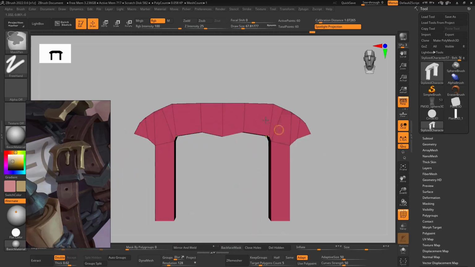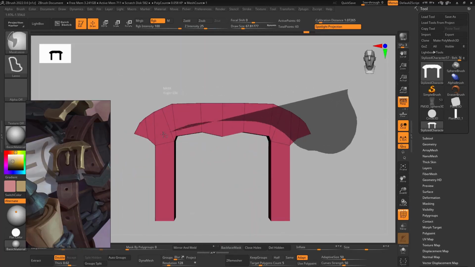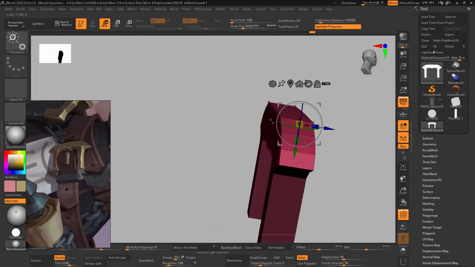So let me test. Let me make a mask. Control. What I'm gonna do is try to scale it. Let me invert.